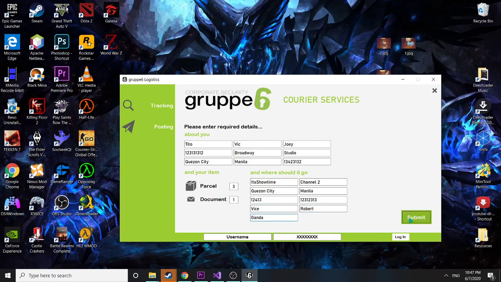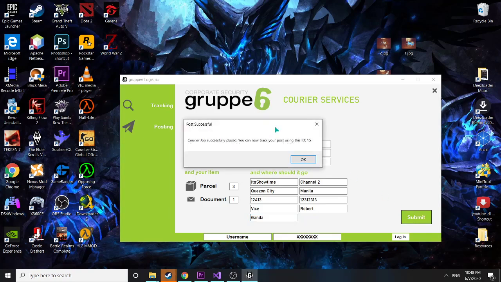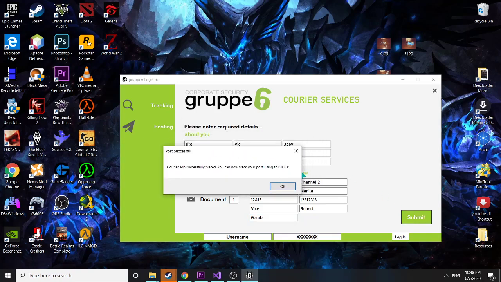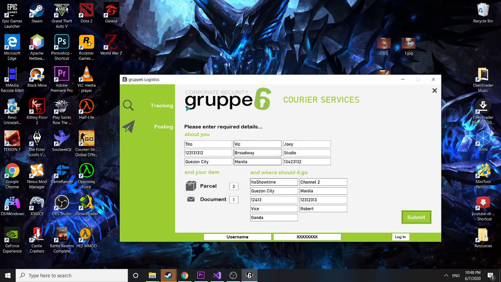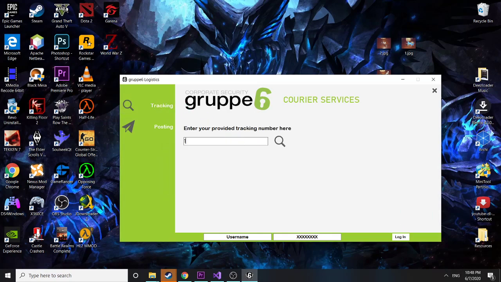When you press submit, this message box will appear and it will show you the package ID, which you can enter in the tracking panel. So first, let's try the ID 15. You can see that the text label will show that 15 doesn't exist yet, because if you look at the table right now, 15 is incomplete.